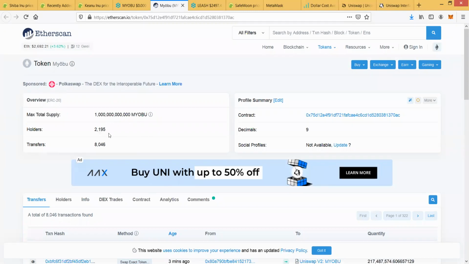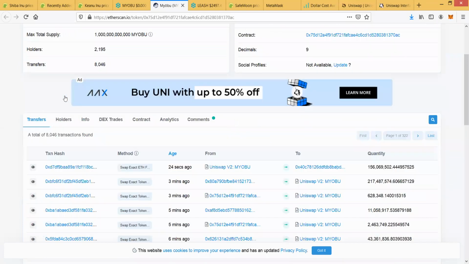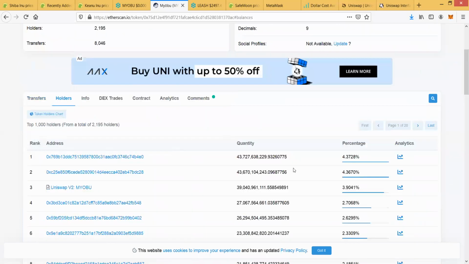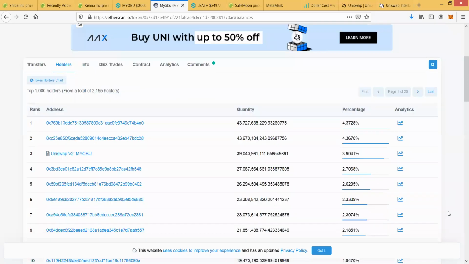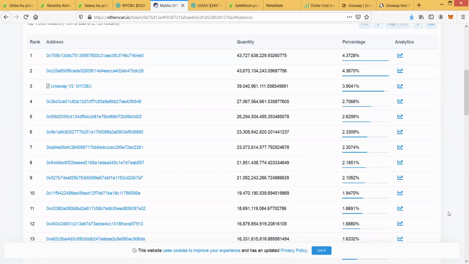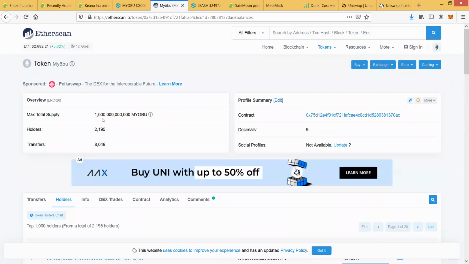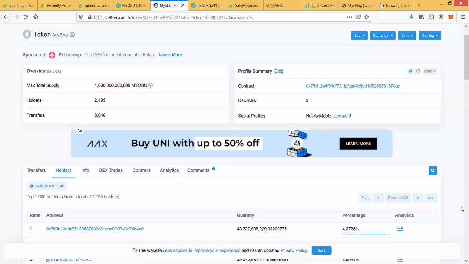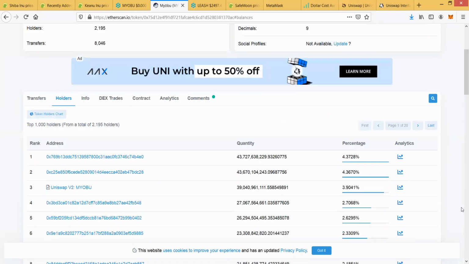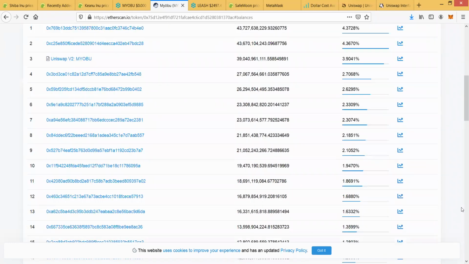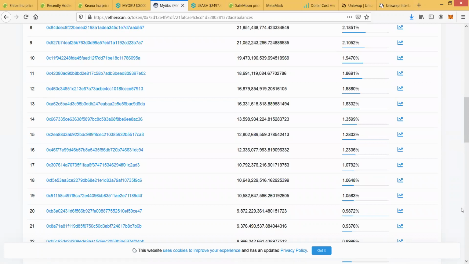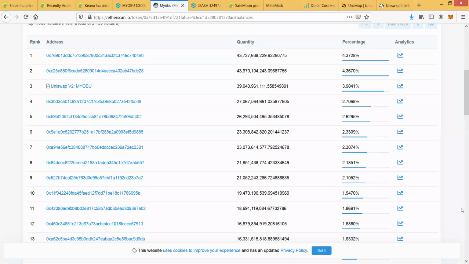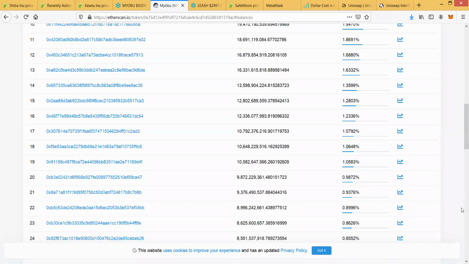We have 2,119,195 holders already. Then we check the holders. These are things you need to do before you buy any token. You don't just go to Uniswap and start buying. Okay, we now check. Wow, this is 1 trillion. No staking, no nothing. There's no use case on this thing. There's no staking address. It's only Uniswap and then other addresses.